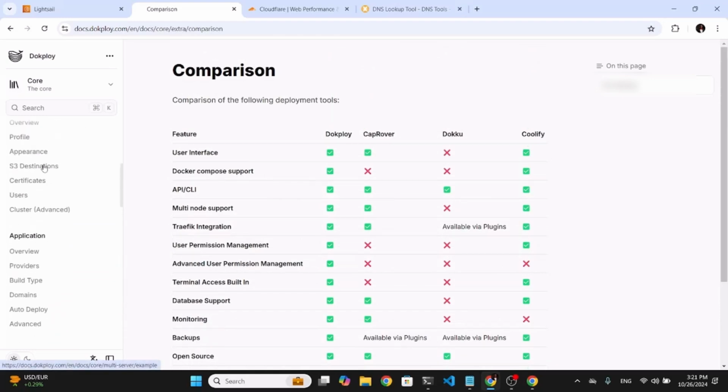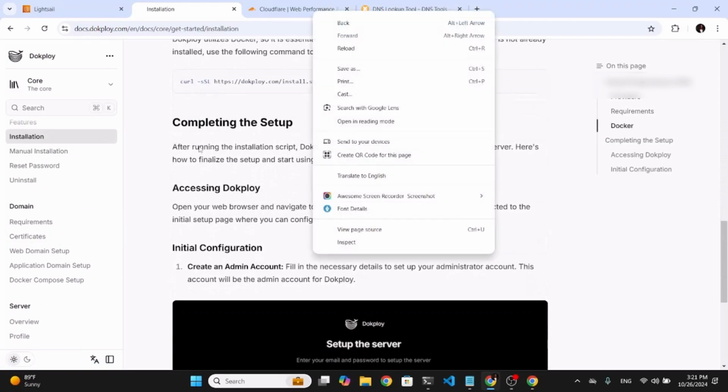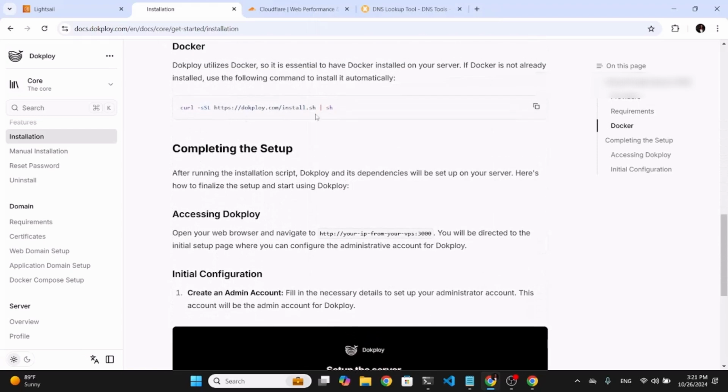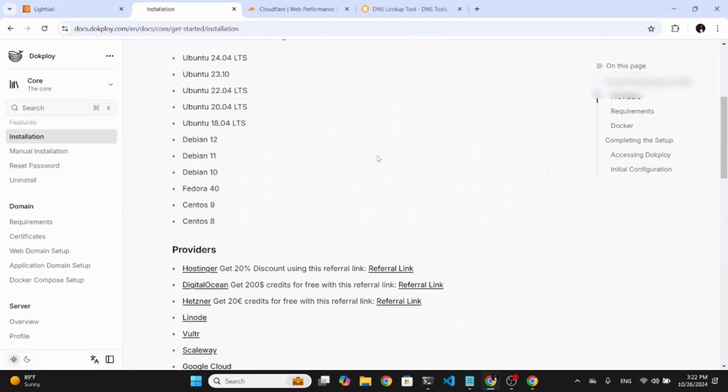The installation process is pretty straightforward. All you need is one line of code, one command. Just need to run this command. This command also installs Docker and every other thing Dokploy needs. So you don't need to worry about the installation process.